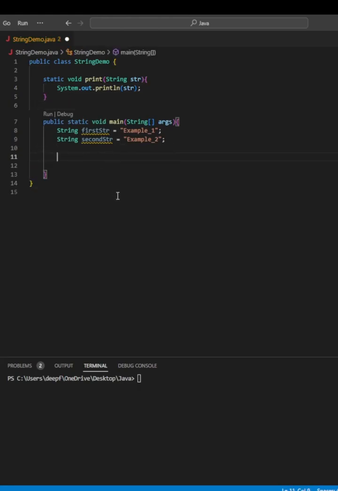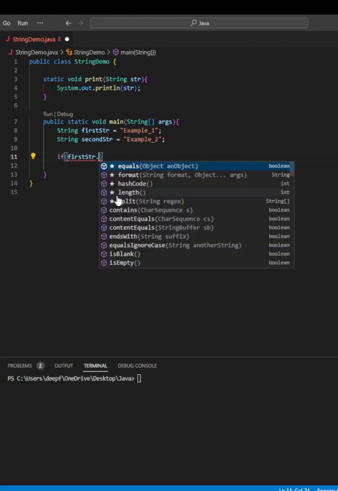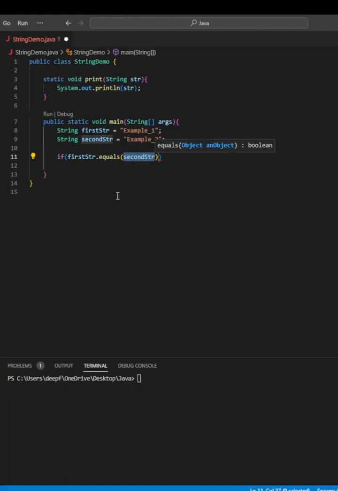Alright, now let's go ahead and do a comparison here. We're not going to use the logical operators, but we're going to use the method called equals to compare the strings, because in Java, strings are objects. So we're going to go ahead and demonstrate now. Dot, and we use equals, and then we pass in the second string.